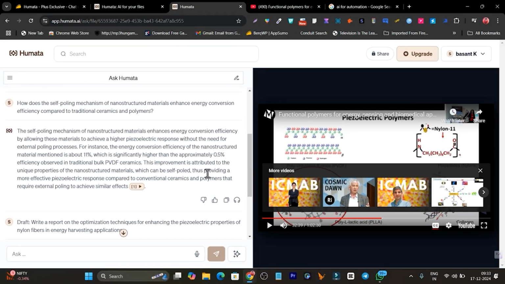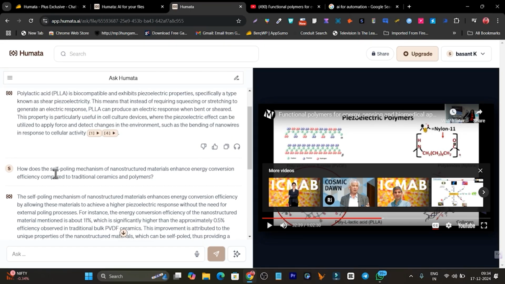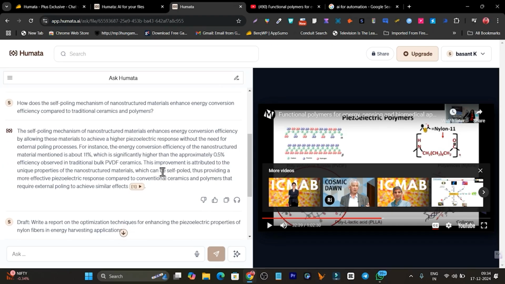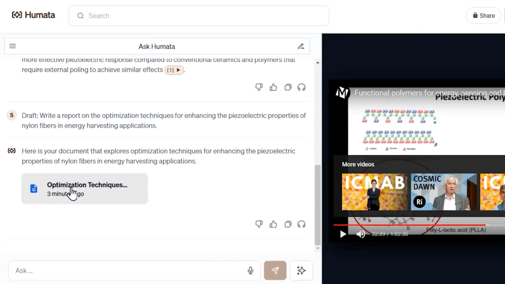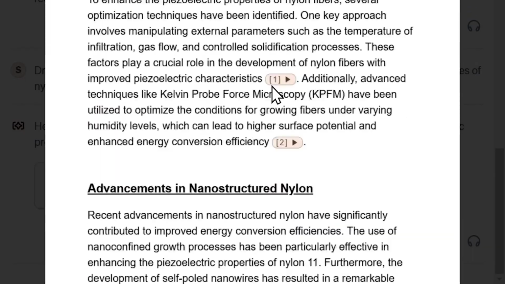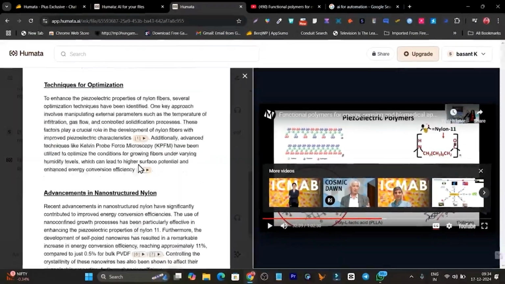So it is giving me all the factual answers, and after that I have also asked some other things, like how the self-poling mechanism of this kind of material works, and I got the answer with the citations. After that I asked it to write a report on the optimization techniques for enhancing the piezoelectric properties of nylon fibers, and I got this here with the detailed study and analysis. And the best part, there are also citations available here.